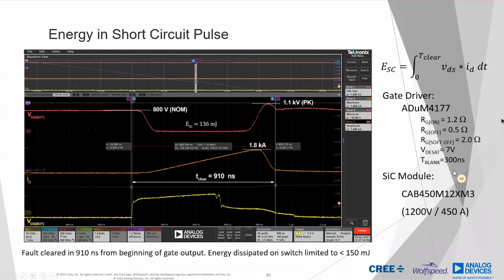When you look at the energy that is being dissipated here for this fault event, it's 136 millijoules, which is about 10 times what we would have in the normal switching event. So it's basically providing very good protection, limits the energy, and the device will be just fine coming through from that.